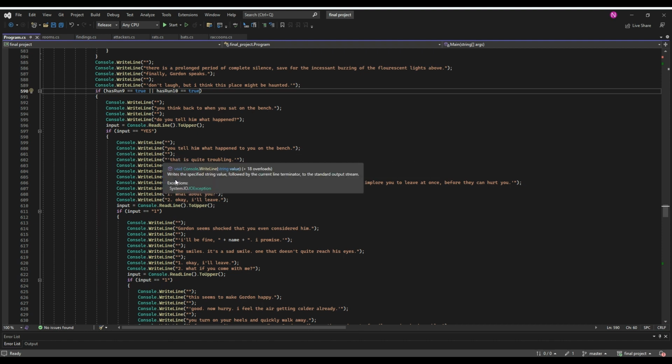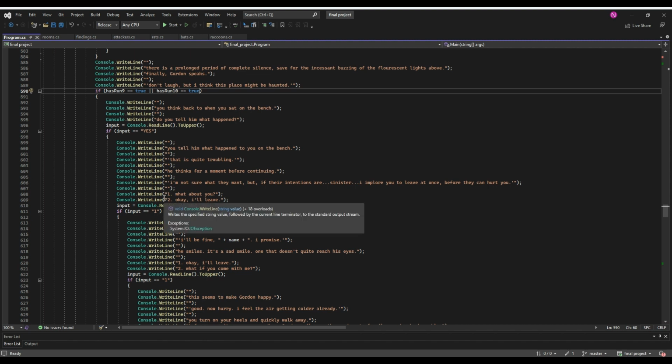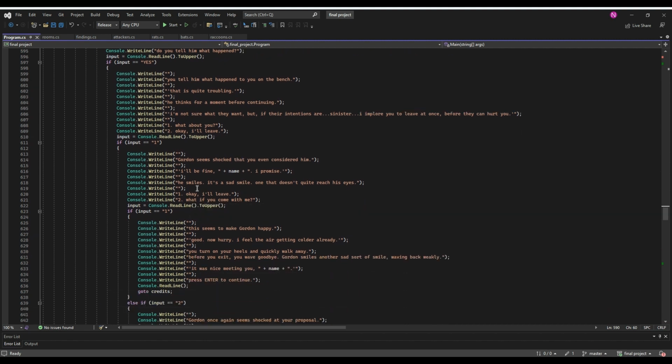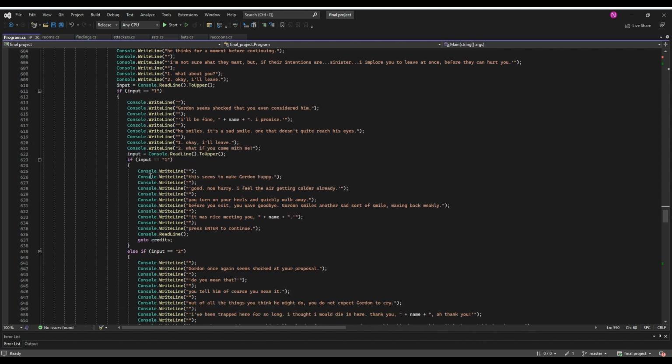That is quite troubling. He tells you basically that he wants you to leave because it's not safe. And you can choose "what about you" or "okay, I'll leave." If you say what about you, he says I'll be fine, and then you can say okay, I'll leave, or what if you come with me? If you say okay, I'll leave, then you basically leave, and it goes to the credits, which is basically the end of the game.